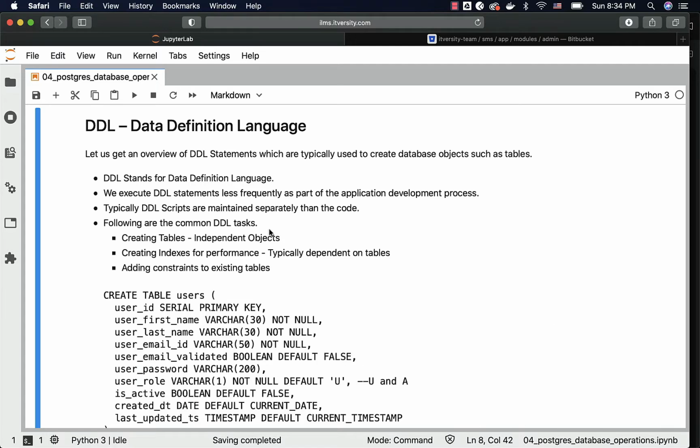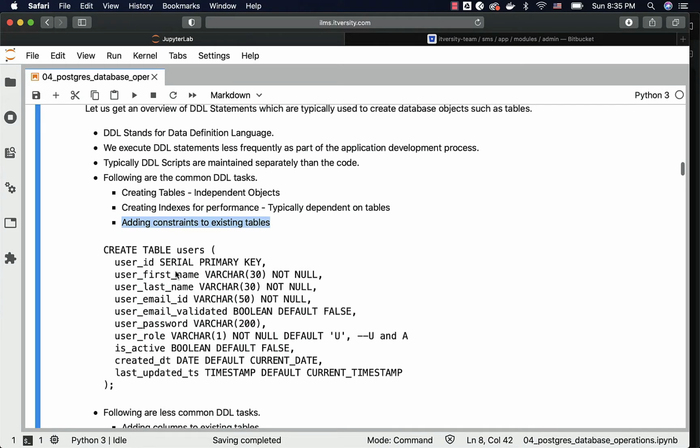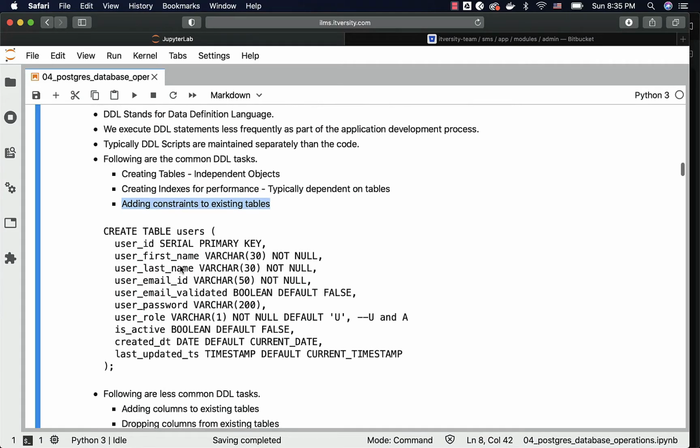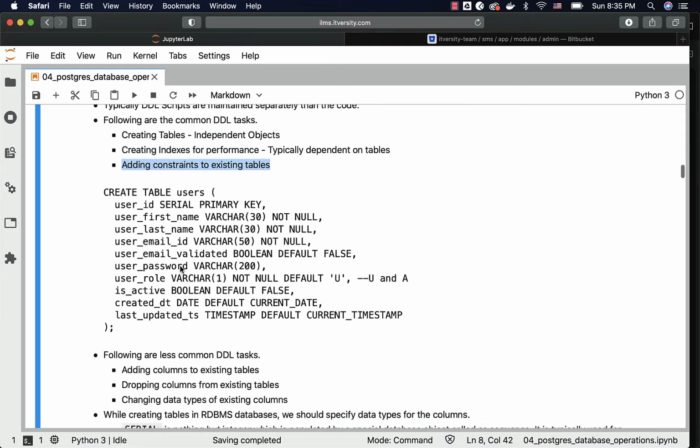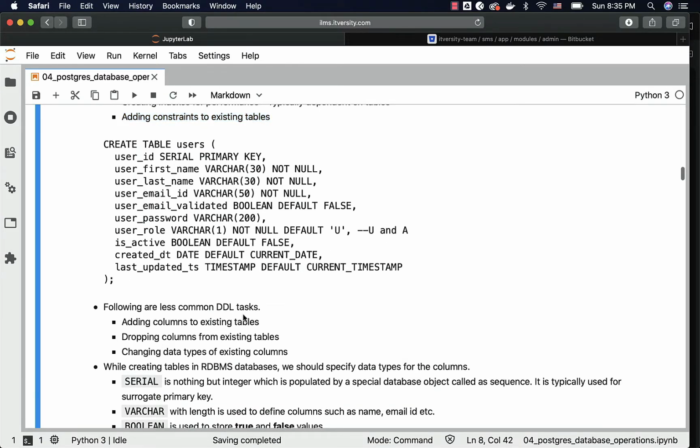Following are some of the common DDL tasks: creating tables, which are nothing but independent objects; creating indexes for performance, typically dependent on tables; adding constraints to existing tables. Already we have seen this create table command, which we have used earlier. We will try to understand some of the aspects with respect to this command. These are some of the less common DDL tasks: adding columns to existing tables, dropping columns from existing tables, changing data types of existing columns.